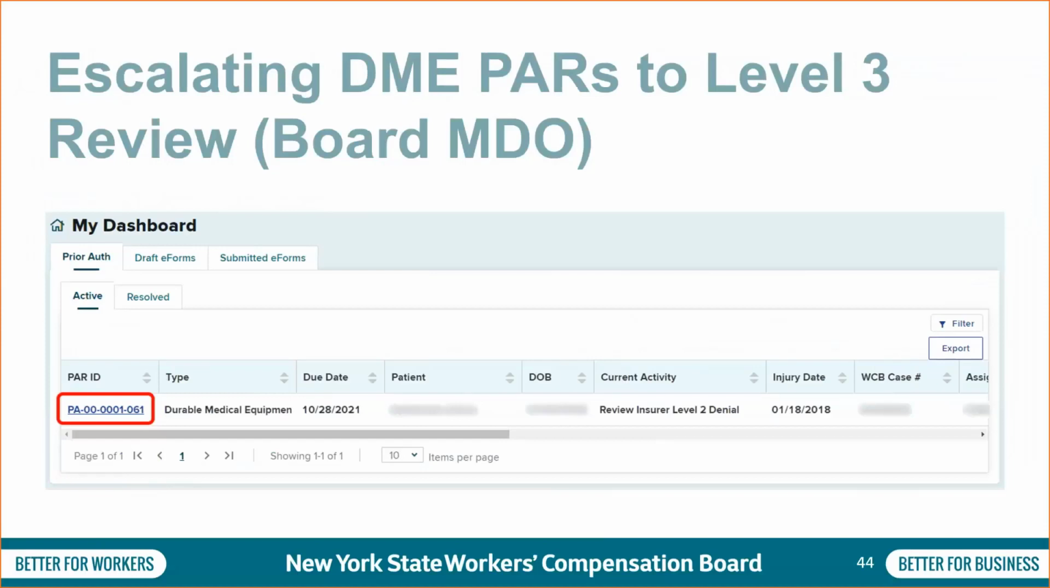DME PARs that are granted in part or denied for medical reasons at the Level 2 review will not automatically be escalated for a Level 3 review by the Medical Director's Office. After the Level 2 reviewer has submitted their denial or grant in part of the DME PAR, the PAR item will update in bold in the Active tab. The current activity column will show the latest response.